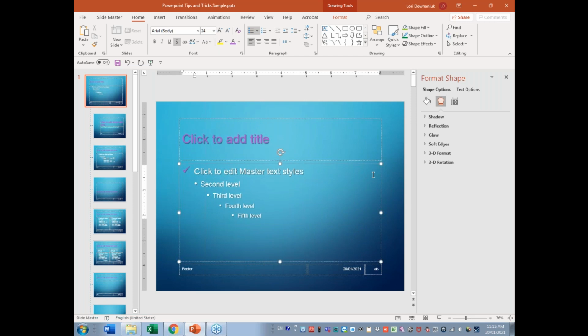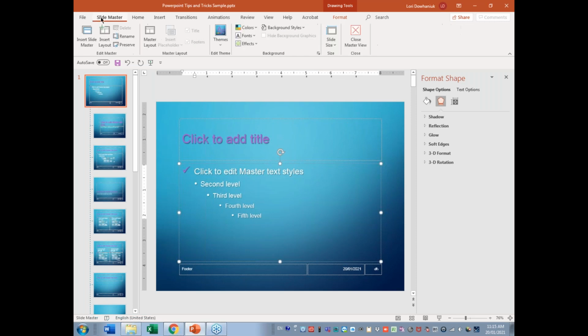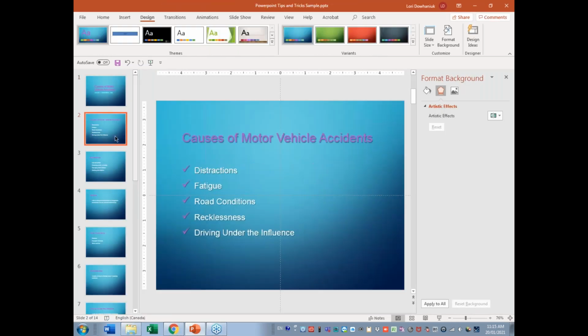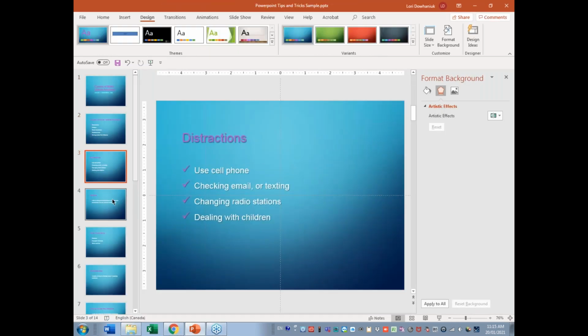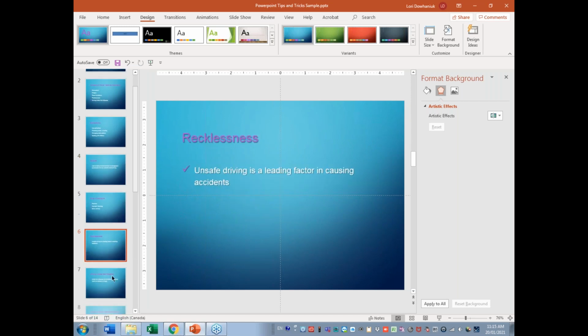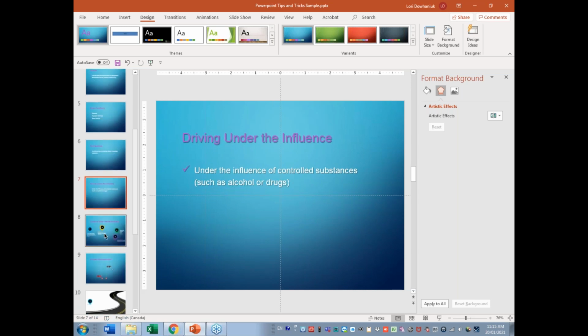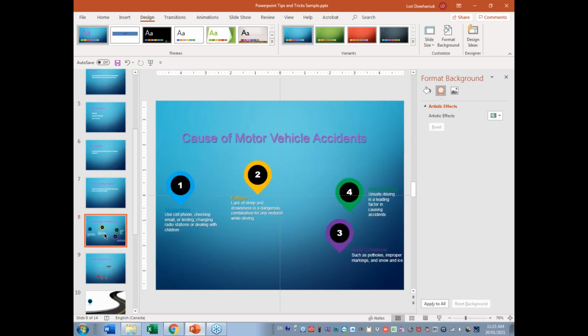So I'm making the change to the slide master. And now when I leave the master, if I click here on Slide Master, go back to Close, right here, now what I'm going to see is every single slide is exactly the same. They all have the same bullets. They all have the same format. But now when I get to slide number 8, that actually looks okay too.